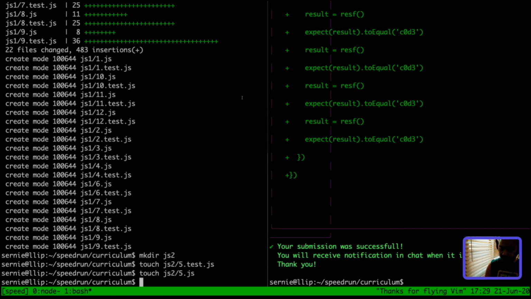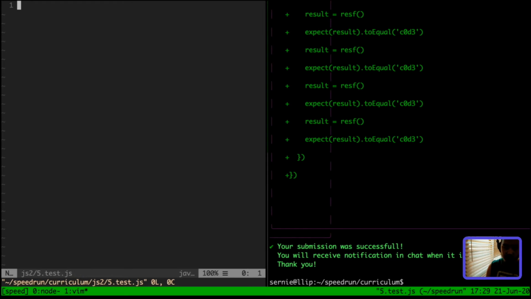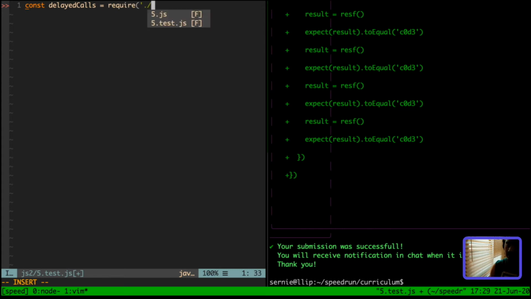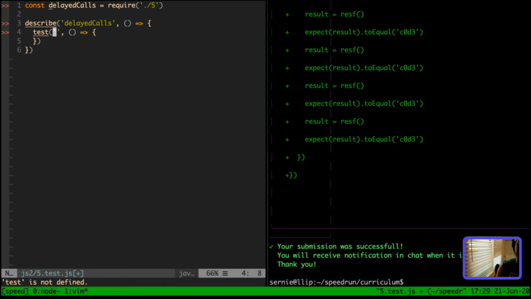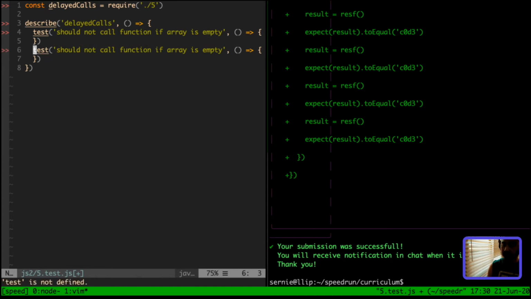Okay, let's write some tests. We're going to call this function delayed calls. Describe takes in a function, and then here's a test that I'm going to write. My first test case is going to be should not call function if array is empty. And the second test case would be call functions at the time.